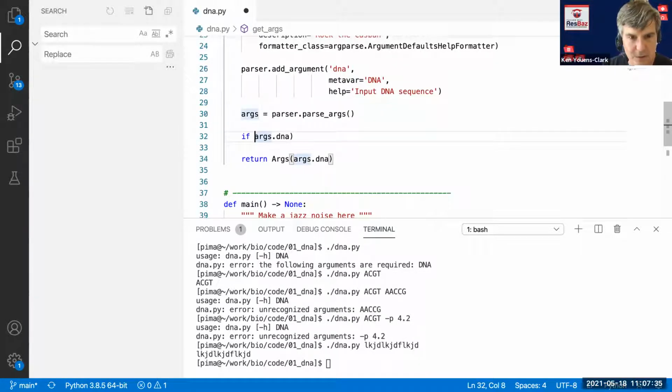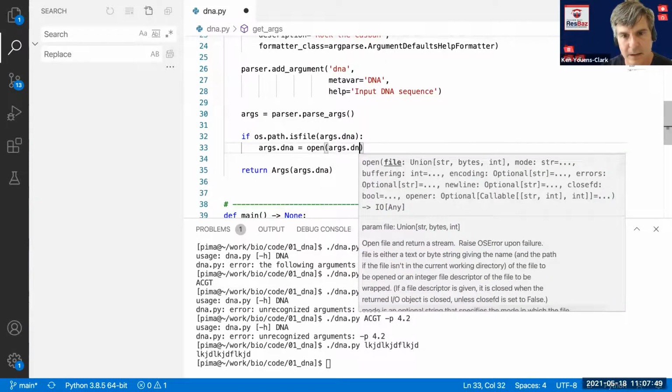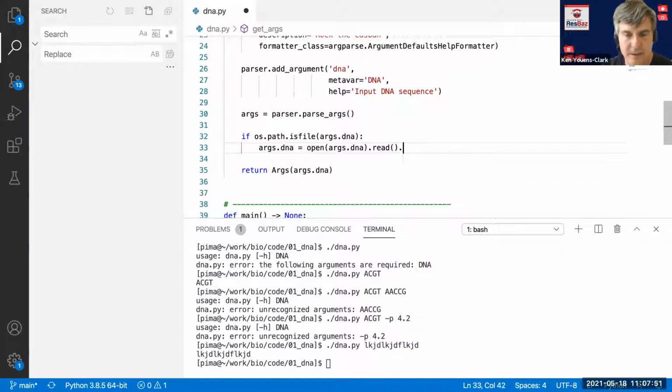So there's a function called os.path.isfile, and that's going to return true or false if this thing is a file. So if that's a file, I'm going to set args.dna equal to opening args.dna and reading it. And then I'm going to rstrip, which will strip off any white space on the right-hand side. So strip from the right-hand side, that's rstrip. And I'm just going to overwrite what's on the left with what's on the right.